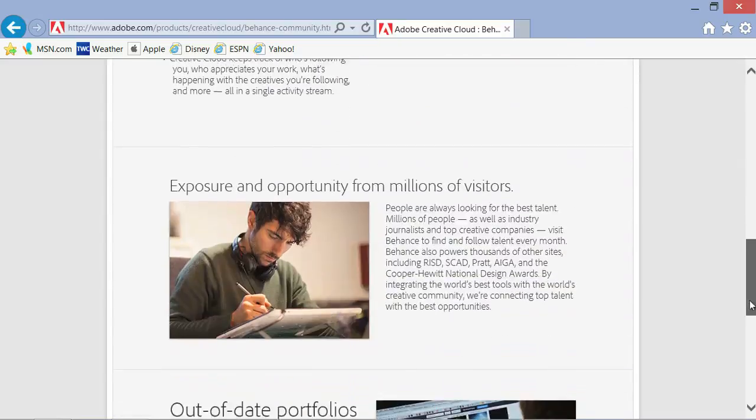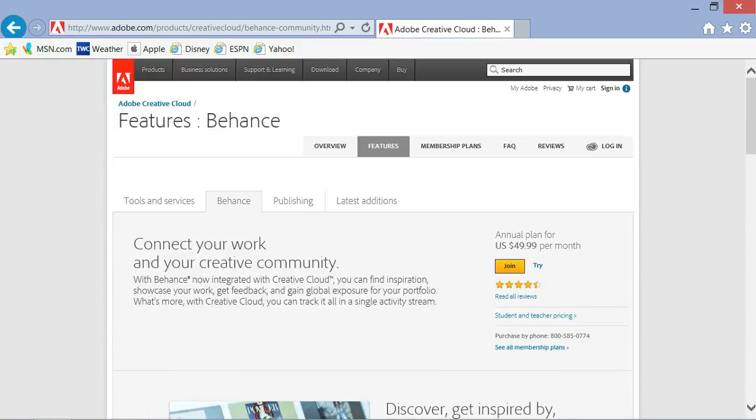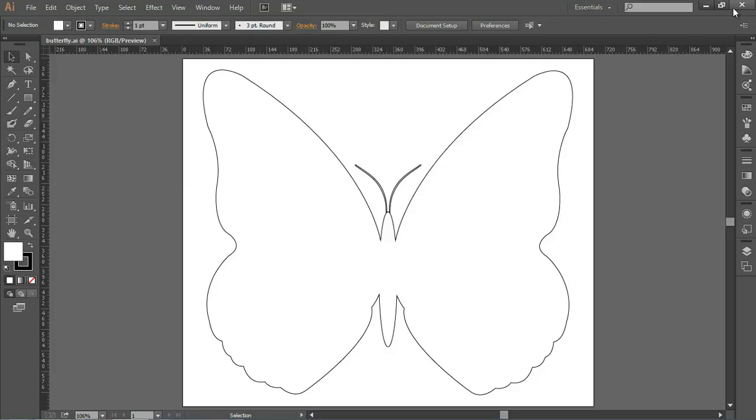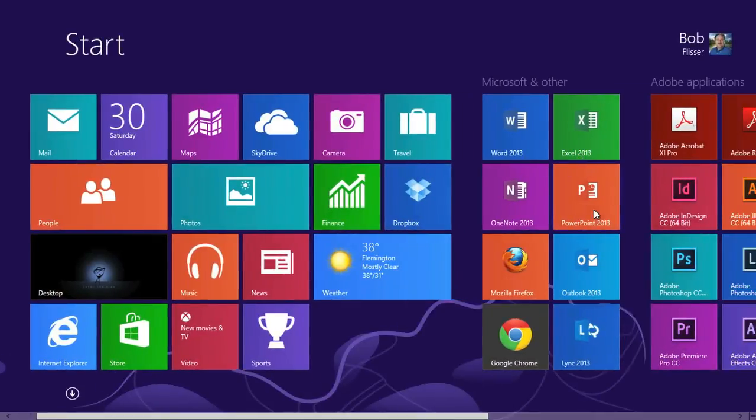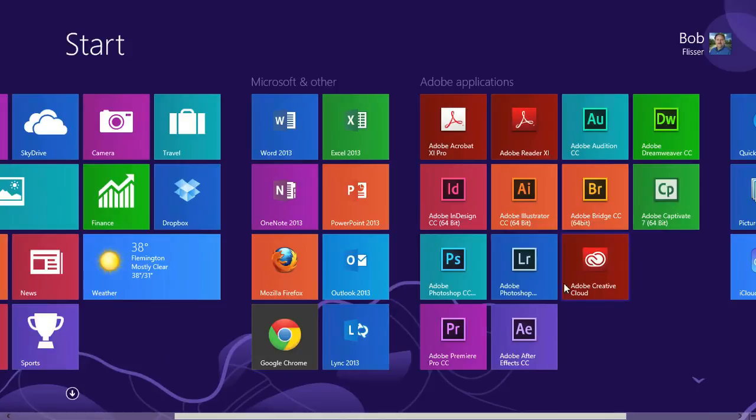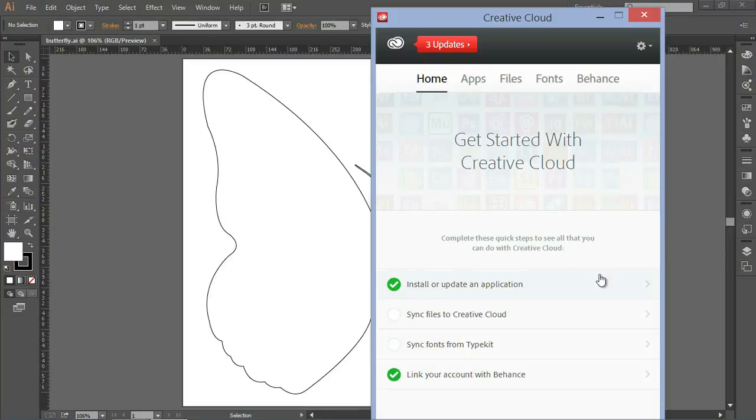So I'll leave it to you on your own to go and look through this, but I do want you to see that. So Behance is actually a separate product from the rest of Creative Cloud. Let me close this. And to use Behance from within Adobe Illustrator or from any other Creative Cloud application, you have to sign into Creative Cloud. So first thing I'm going to do here is in Windows, I'm going to go to the Start screen and I'm going to click the Adobe Creative Cloud tile. And I'm already logged in, so it brings me there.